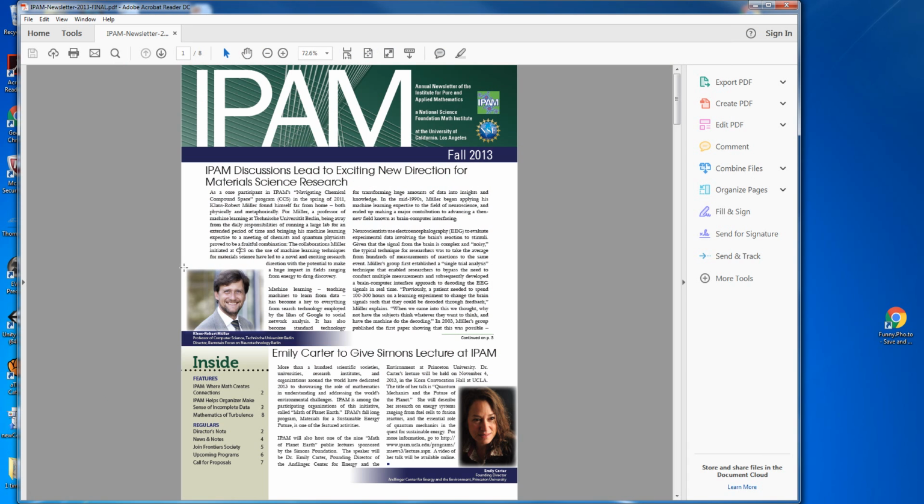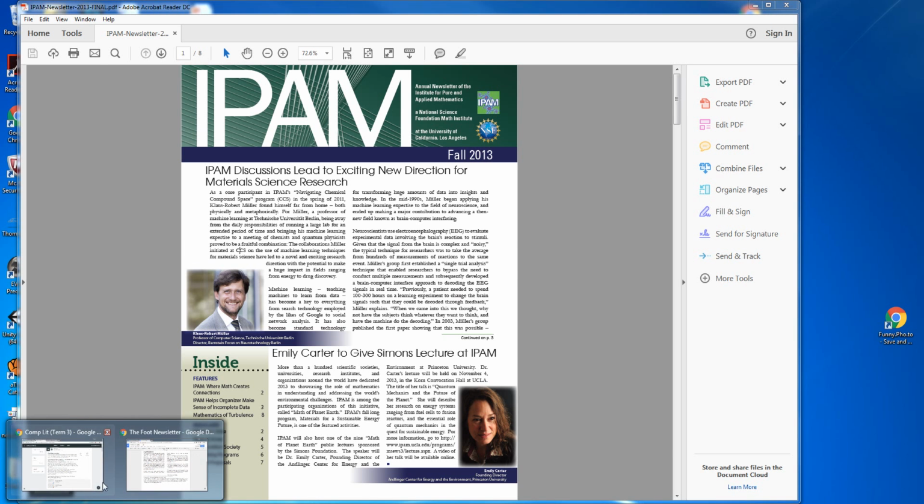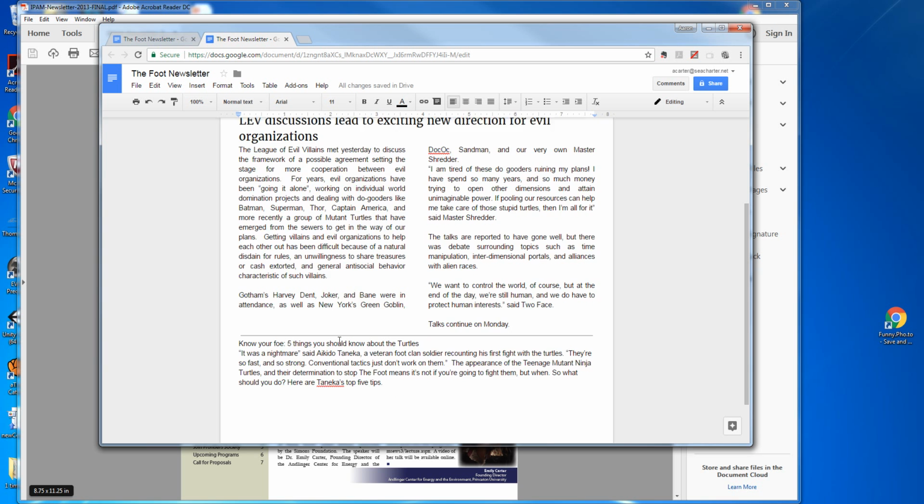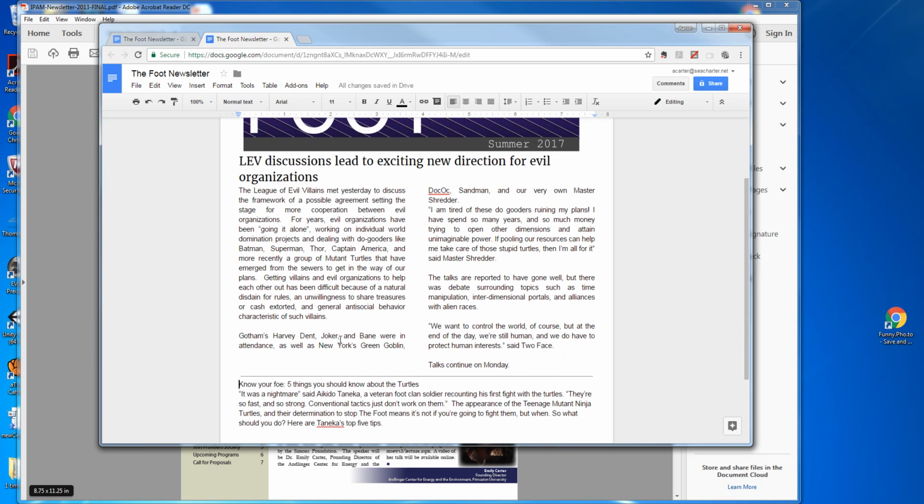Now, I tried to figure out a way to put this picture in here with this little ribbon, but in Google Docs it's not very easy to do. In Word it would be a lot easier. We're going to skip that part. I'm going to put in a horizontal line here. So insert, horizontal line. There you go. It's starting to look like a newsletter.